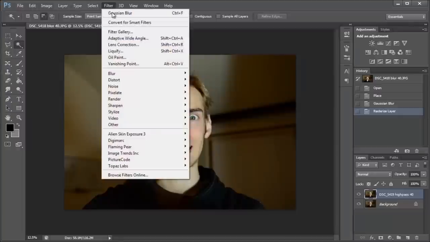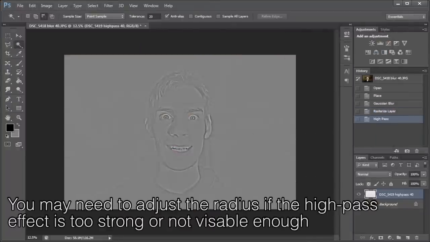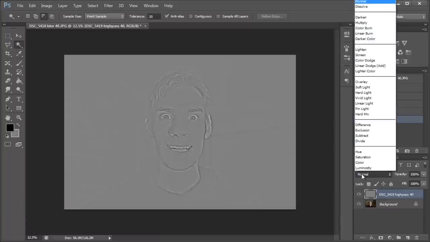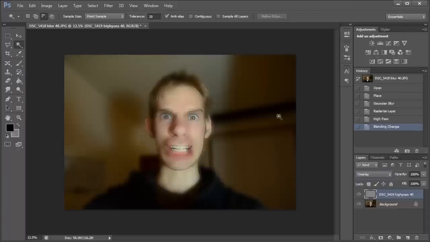So I can go to filter, other, high pass, click OK, and now you want to select the layer, and then in the blending mode options here, you want to click overlay. Now you'll see that it looks okay for what it is, but I think we can make it look better.